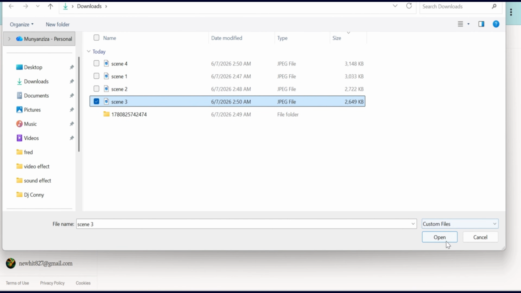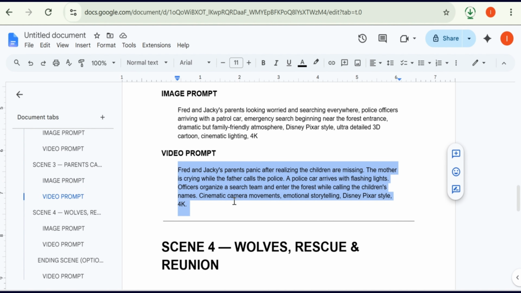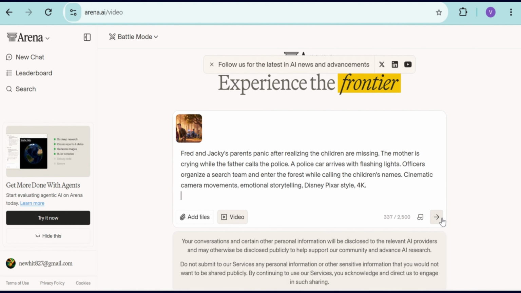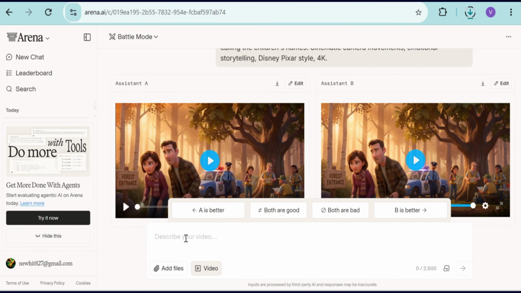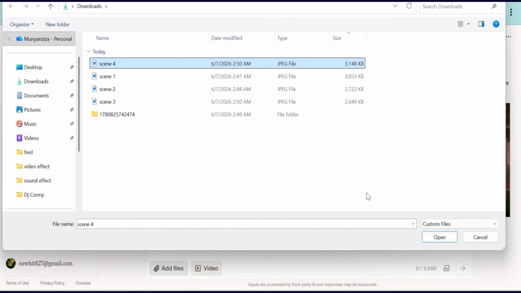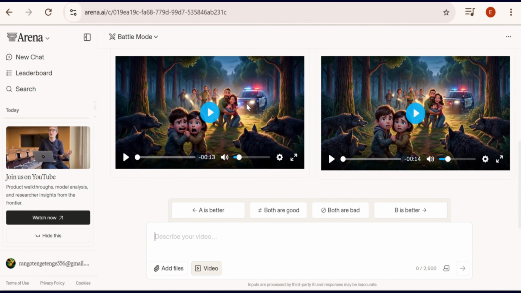Then Scene 3. Upload Scene 3 image, copy the video prompt from your Google Doc, paste it, click Generate, choose the best, and download. And Scene 4. The same process. Upload Scene 4 image, paste the video prompt, generate, choose the best video, and download.